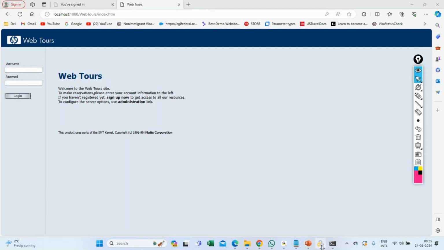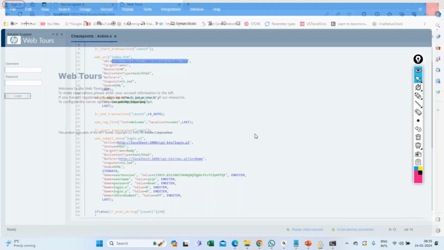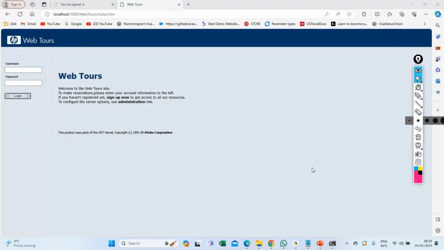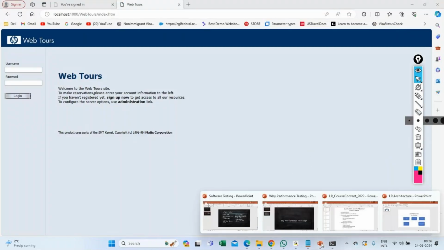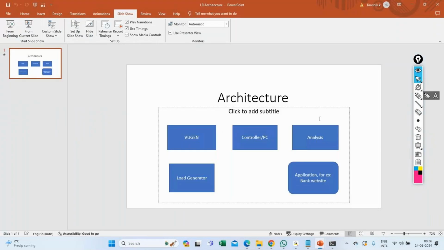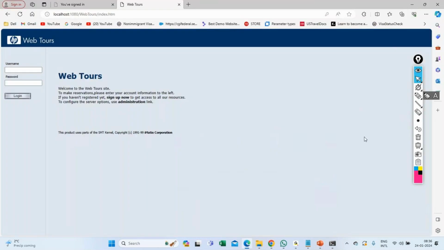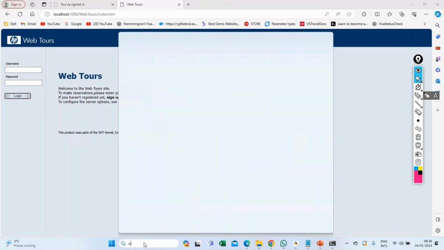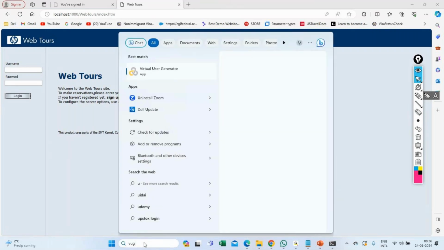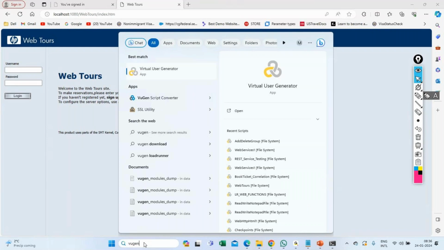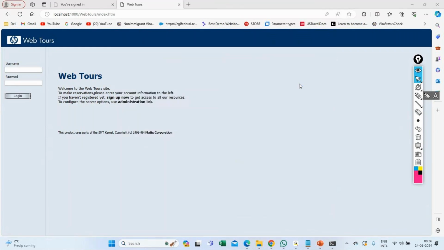Okay, so I'll close this. If I want to record the flow, the first thing I have to do is launch this component called VuGen. Once you install LoadRunner on your machine, you might get these icons on the desktop directly, or you can simply search for VuGen in the Windows search bar. You'll get this icon, then click on it. So the VuGen component will launch.